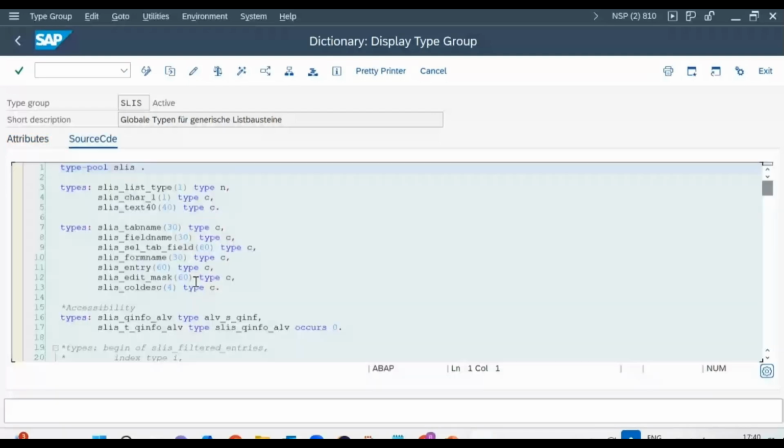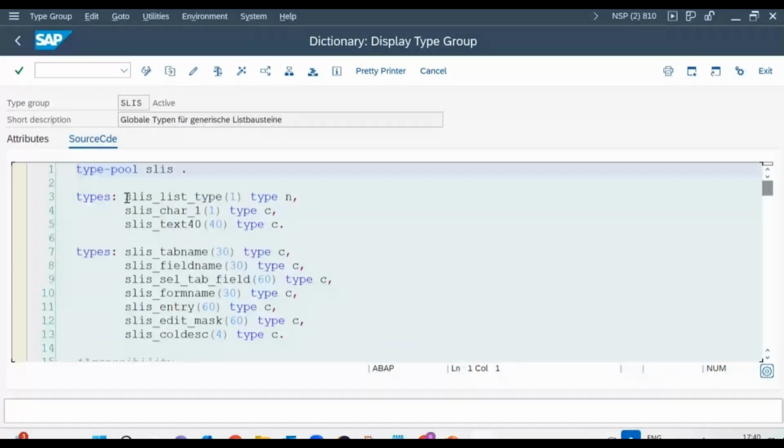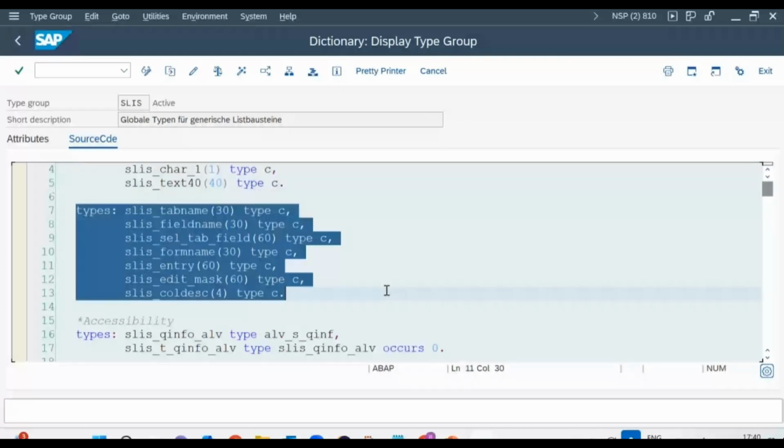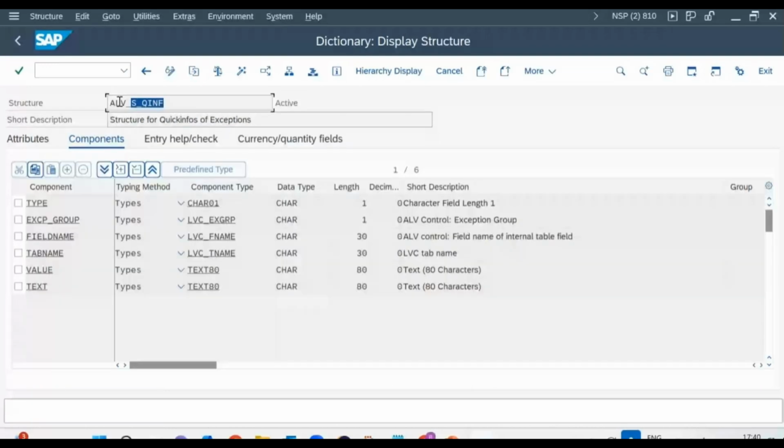Now go to the source code. Here you can see types. They created this LIST underscore type of 1 type N, SLIS char 1 type C, SLIS text 40 type C. So these are all the types, we call them types. And these are also some types. And you see here accessibility like types. If you double click on this, you see there are some structures available over here. There are some predefined structures. Structures are already created.